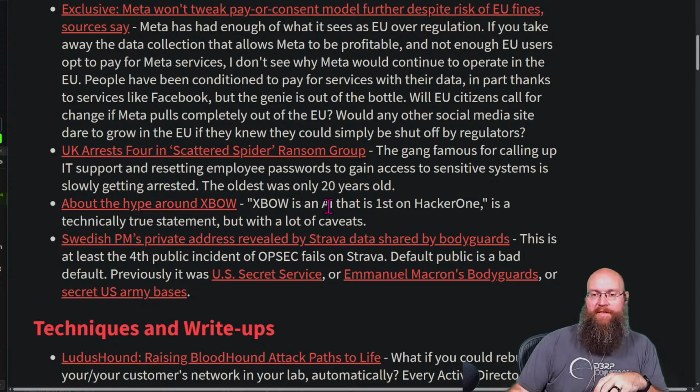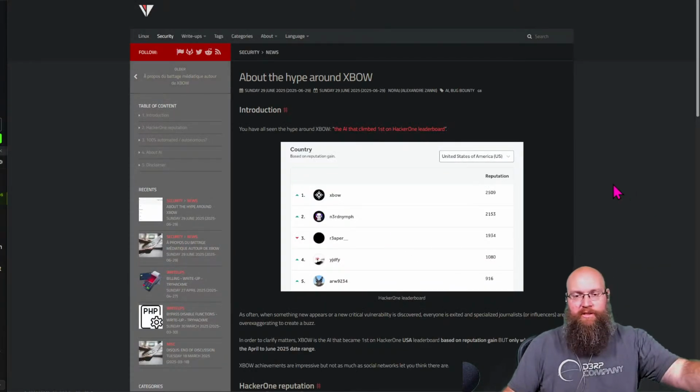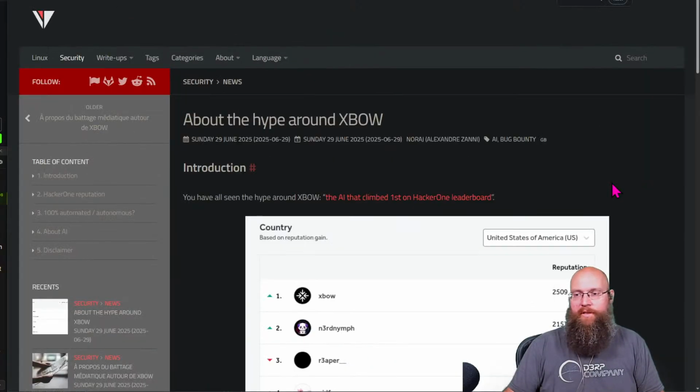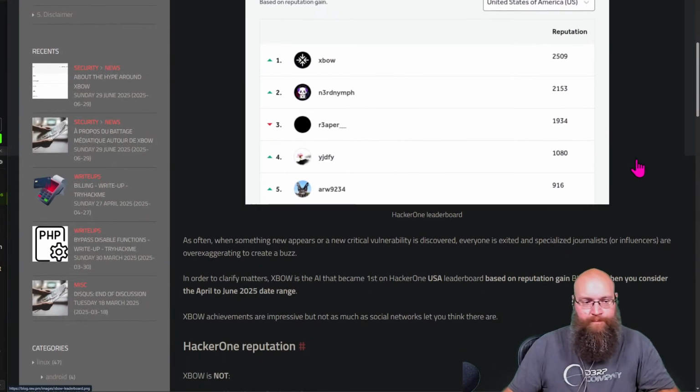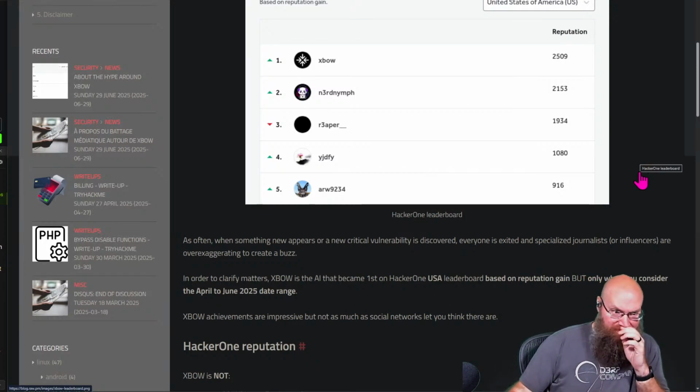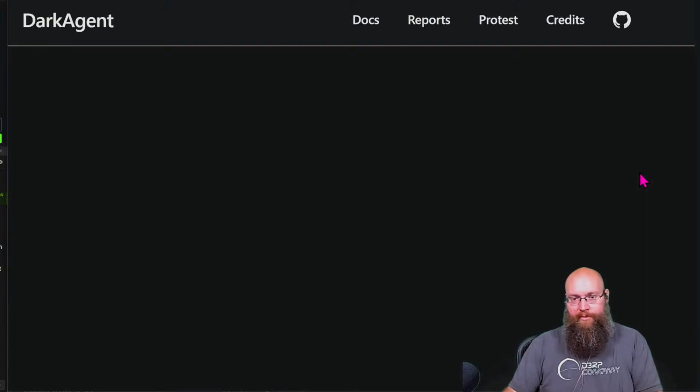So Expo is an AI that's #1 on HackerOne. It has a lot of caveats to it, though. And I'm curious to know about this because essentially, if you think about it, what we're doing with Hackbot is not too dissimilar from what they've done with Expo. The way they had it worded, though, on here.